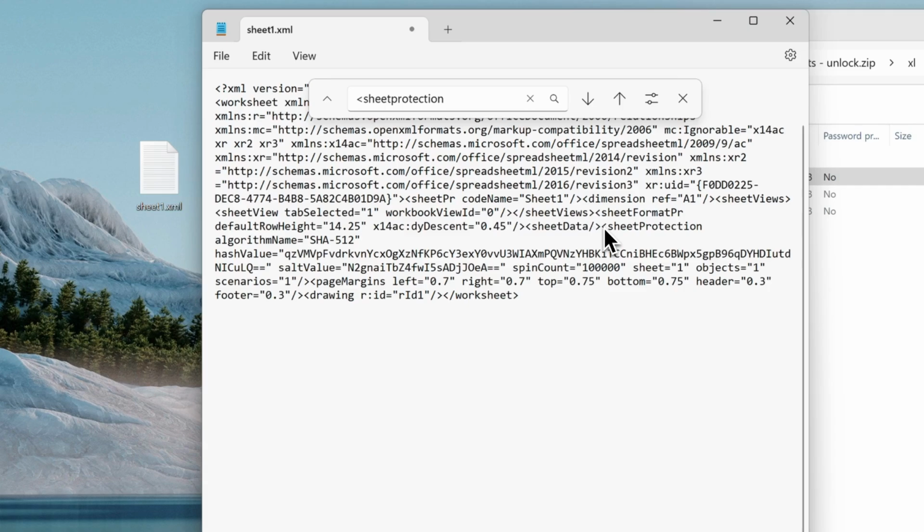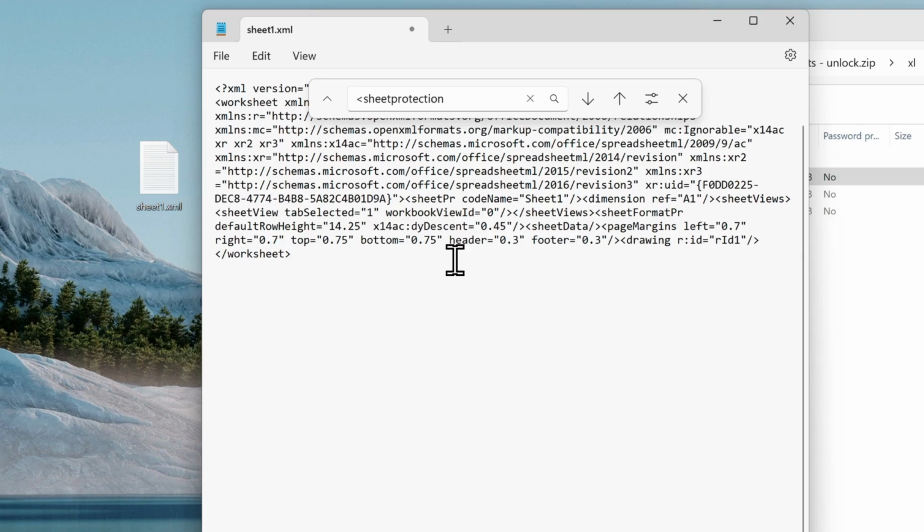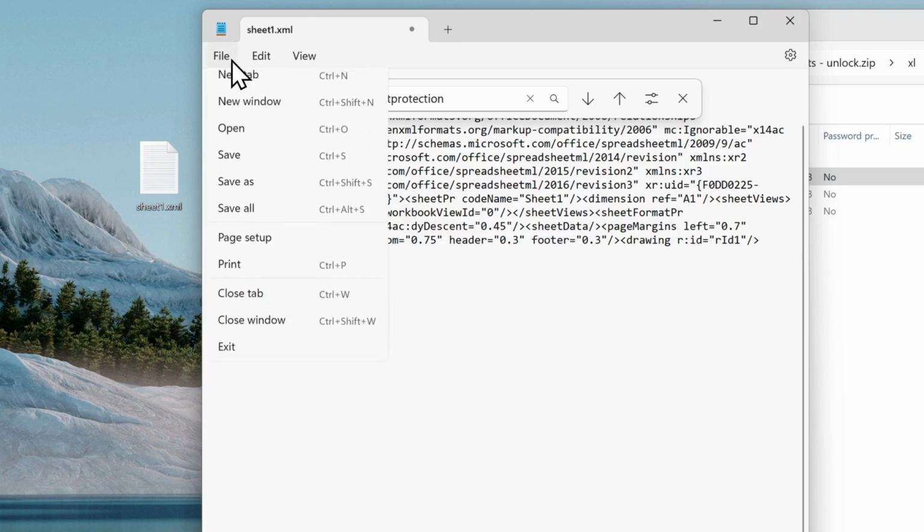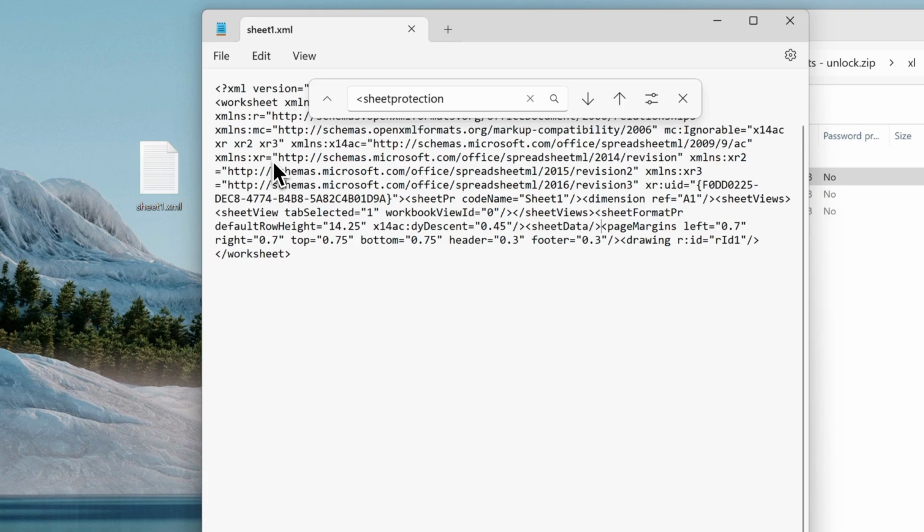Now what we've got to do is select from that open angle bracket all the way to the next close angle bracket. And in this case, that's just before page margins. Once we've got that selected, and be careful selecting just this bit, we can press delete. Now we'll go to File, save it, and we can close Notepad.